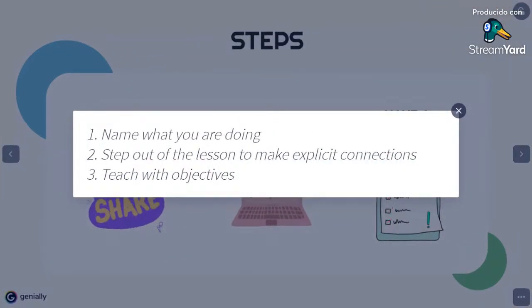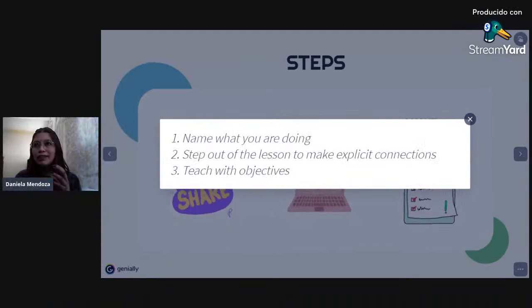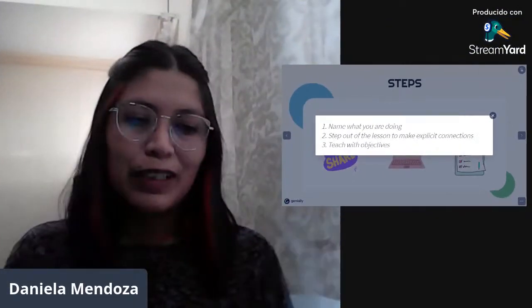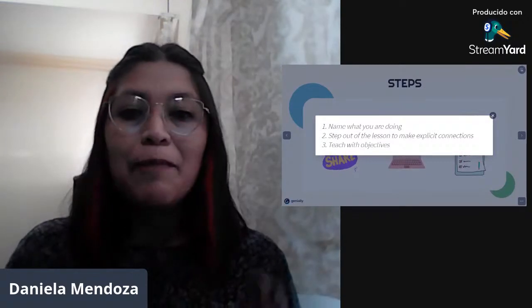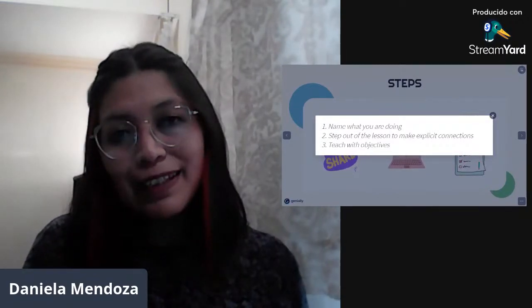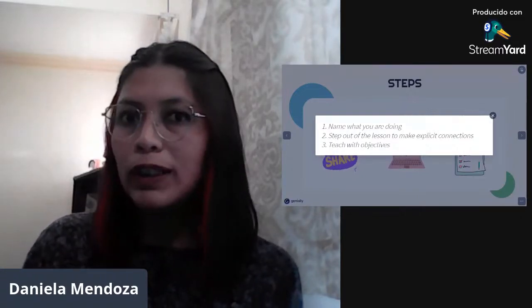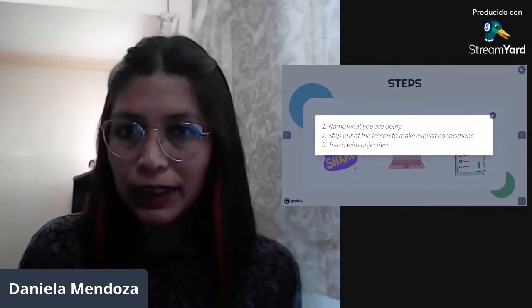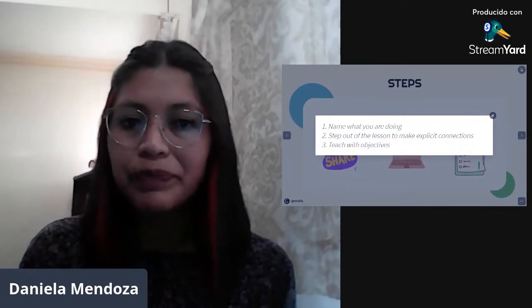Whenever we model these activities now, focusing on activities, we have to follow these 3 points. Name what you're doing, step out of the lesson to make explicit connections. That doesn't mean that we're going to forget about the lesson. That doesn't mean that we're going to forget about the test my students will take and it will have this grammar structure. No. But it means that if it is necessary to make this explanation to this student, probably not to all the class, right? We have to do it. We have to help our students.